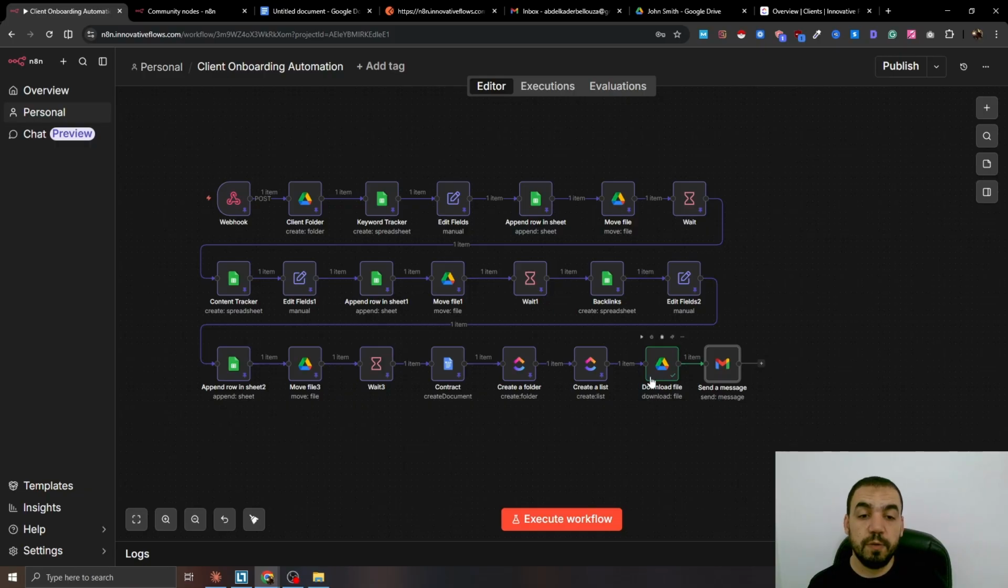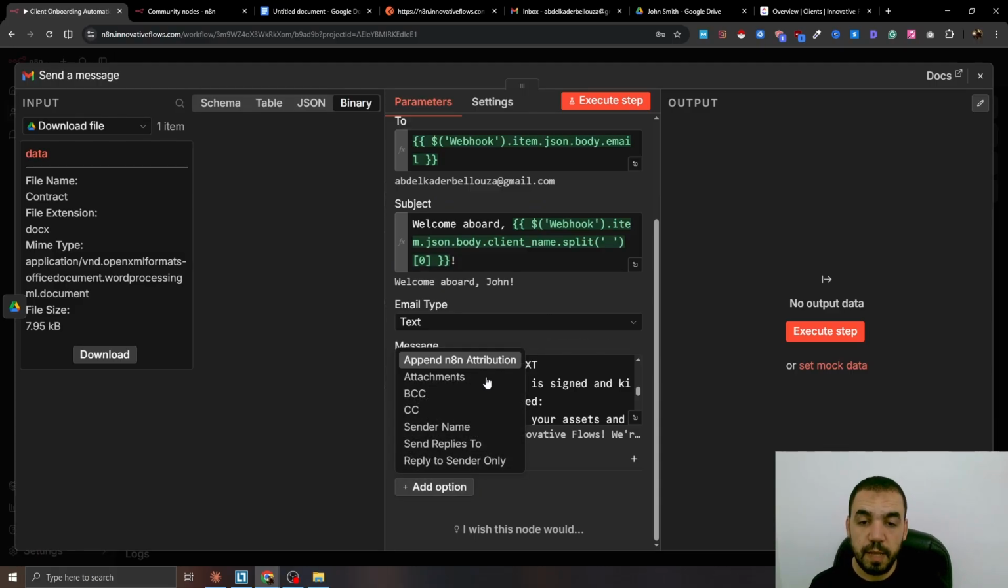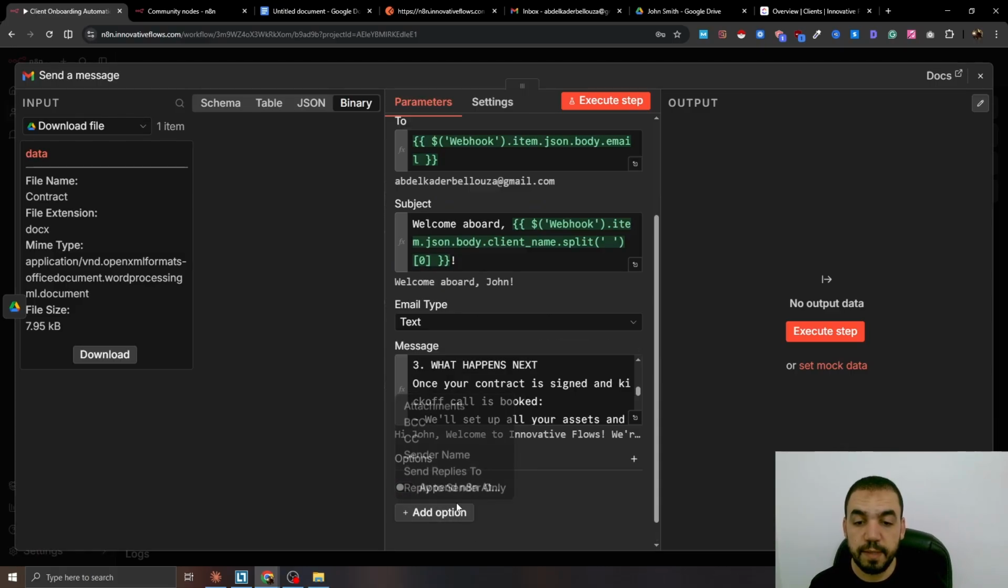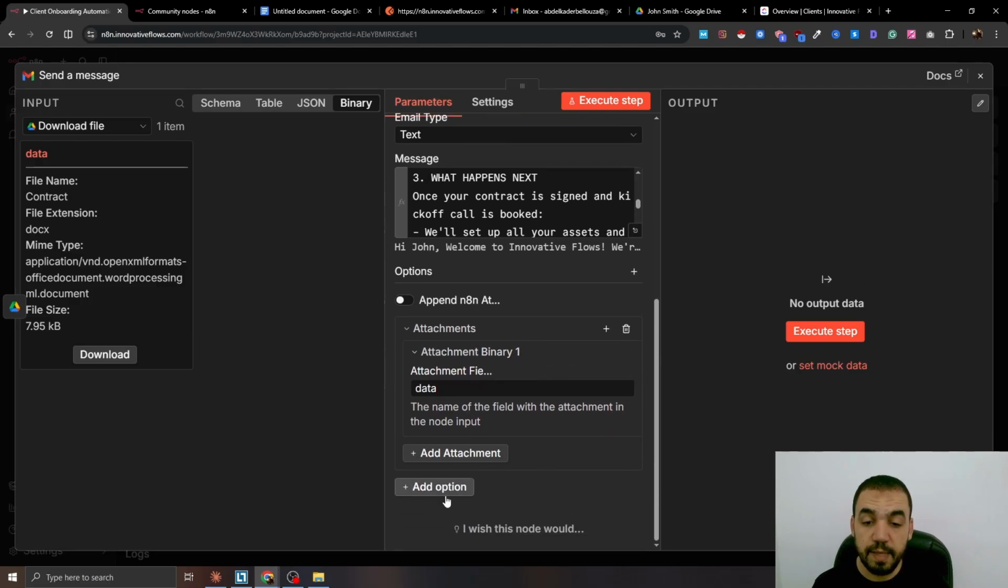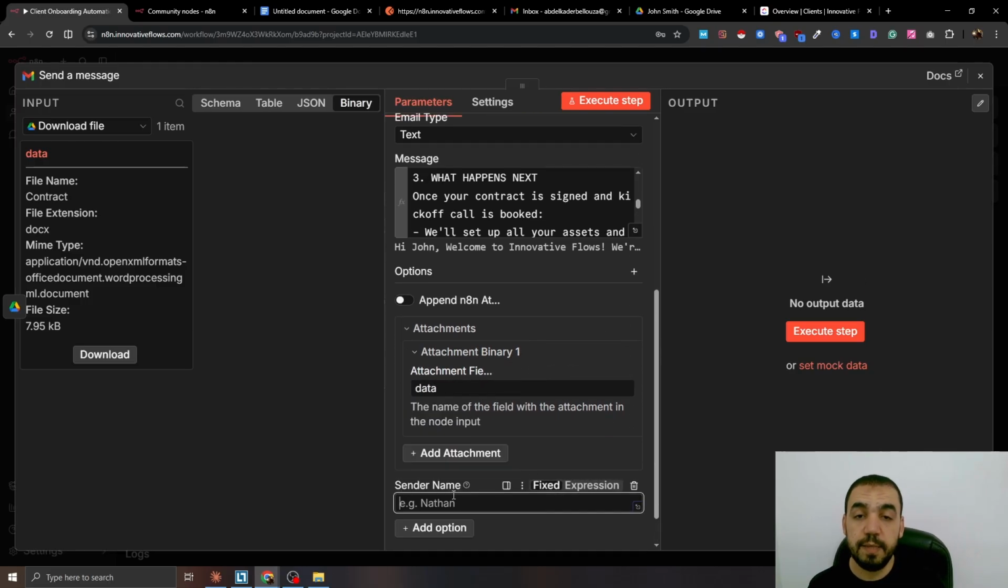Now that our download the file has been triggered successfully, click on send a message, click on add option, append an attribution, you want to disable it, again add option, attachment, click on add attachment, and you want to type in the name you see here in orange from download the file. In our case, it is data and the attachment file is data, so we are not going to change anything. Then click on add option, sender name, and type in your name.